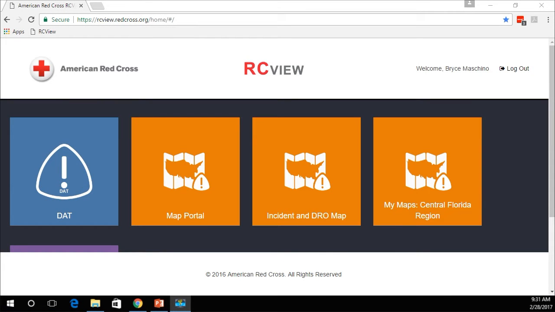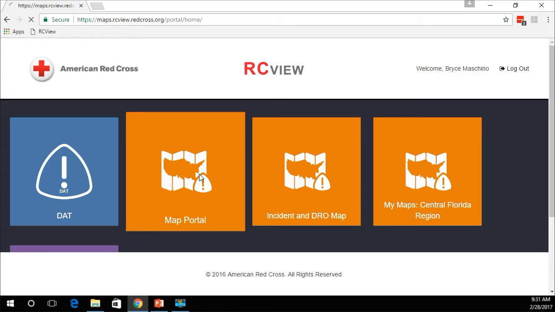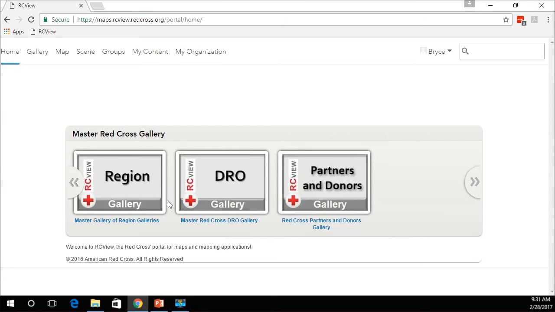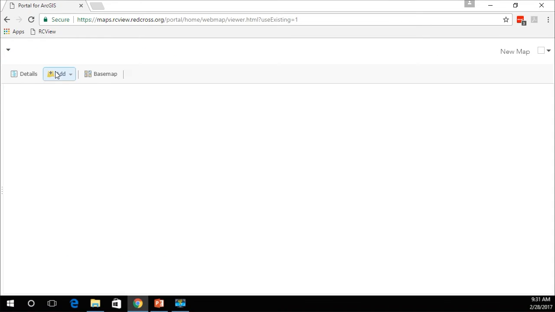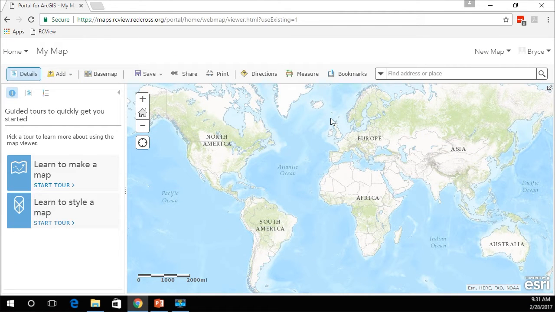Okay, in this video we're going to go through adding layers through Portal. So I'm at the RCView main page here, and I'm just going to click on Map Portal. And then up at the top here I can click Map. And now I get this map of the entire planet.